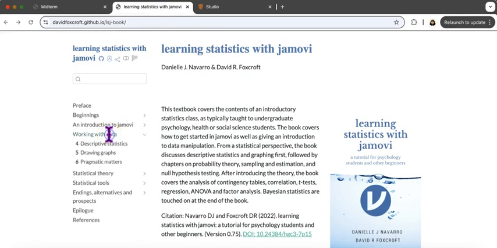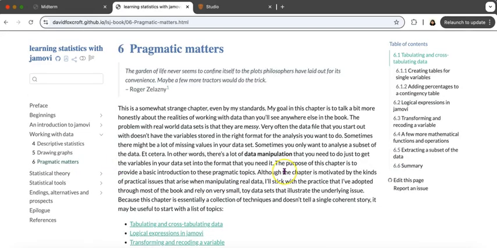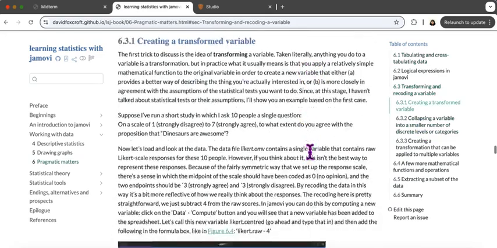to the section working with data. We actually covered this early in the semester. It was in the pragmatic matters section, or transformations. So I'm going to click on that. And then I have this other menu. I'm going to go into transforming because that sounds promising.